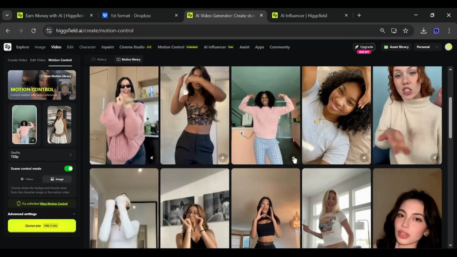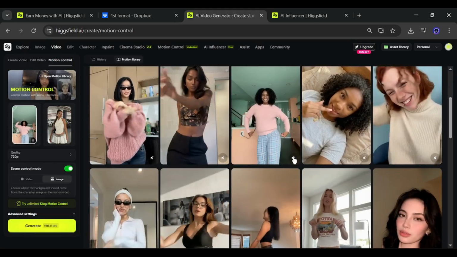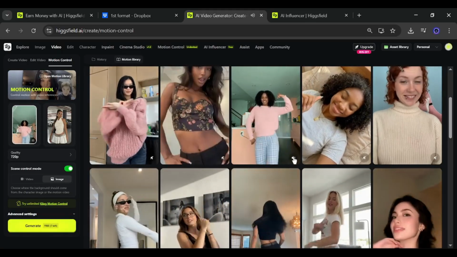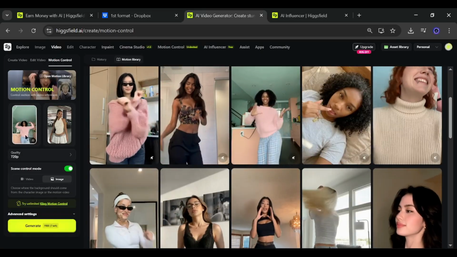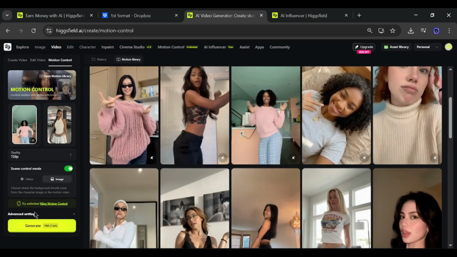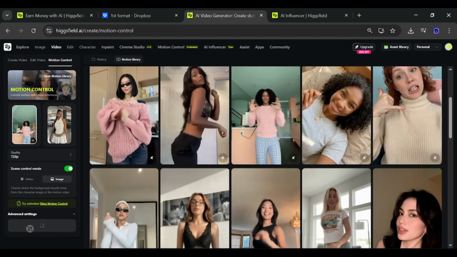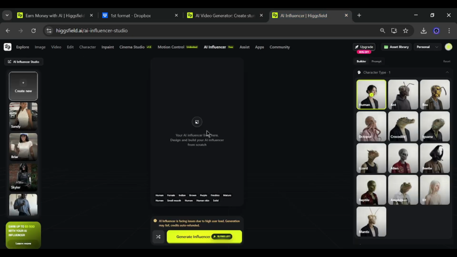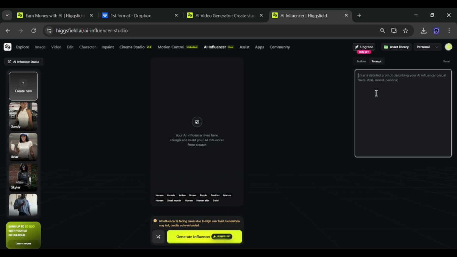There is a speaker icon, if you can see here. Okay, let's see how it is, and then create. Okay, this will take a while. In the meantime, let's create our new character again, using a prompt.